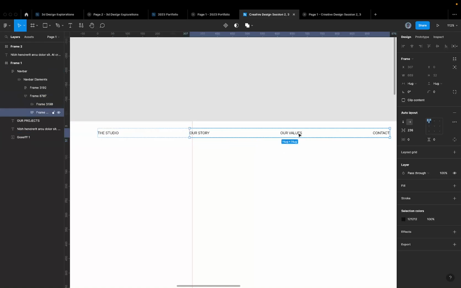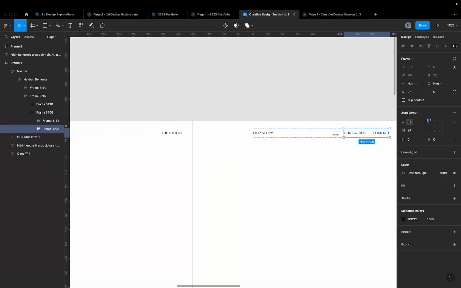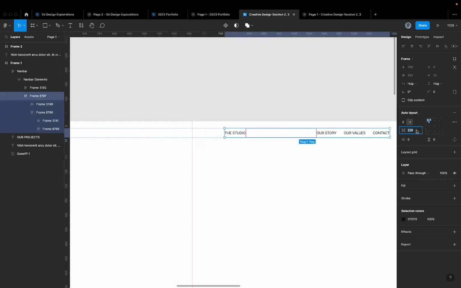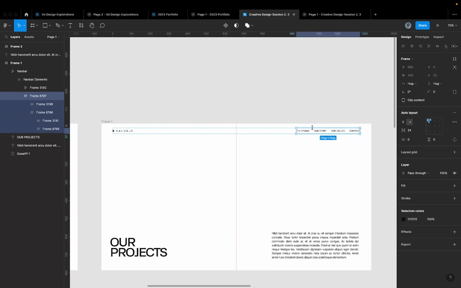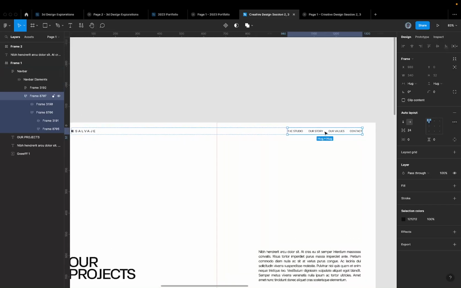So first of all I'm going to reduce spacing here to something like 24. This one 24 as well. If you're familiar with auto layout, this should not be difficult for you. But if you're not, I think you might need to still improve your auto layout skills. But if you can't do it with auto layout, that's totally fine. You can do it manually, you can actually move this thing. But auto layout just saves you a ton of time with moving things around and stuff like that.